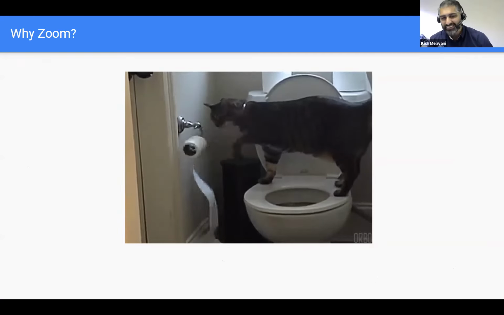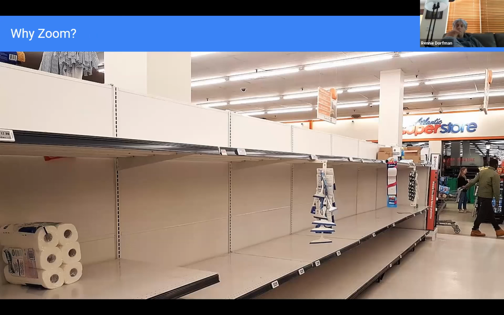This is the wrong toilet paper crisis. My bad. I just got so much. Well, at least the cat's handling it very well. The cat's cleaning its paws, so it's going to be fine. But it's bleeding money. Very valuable.